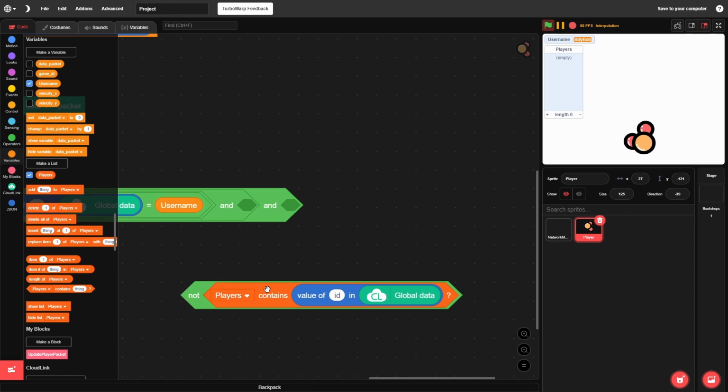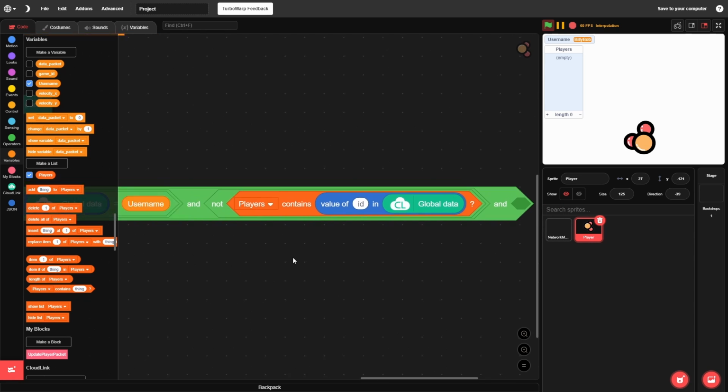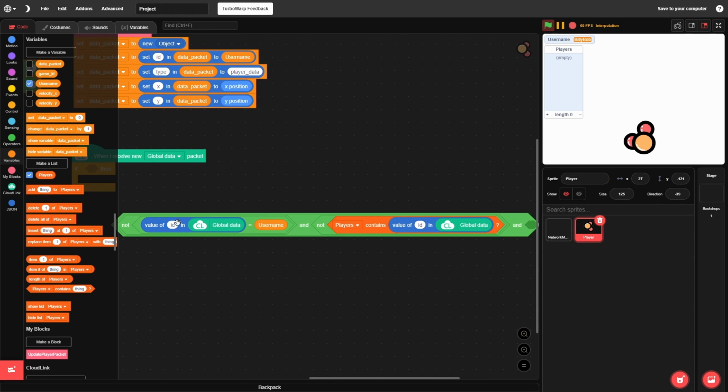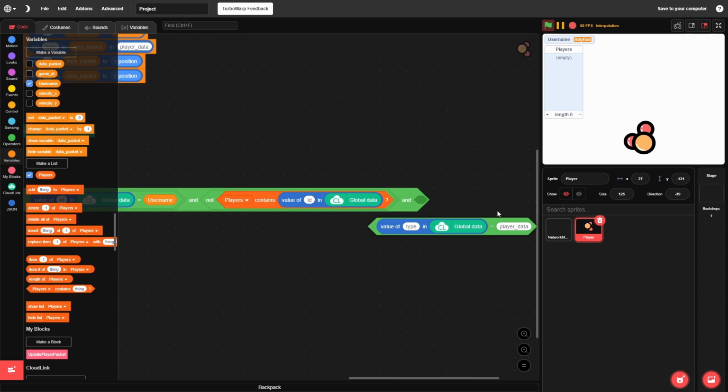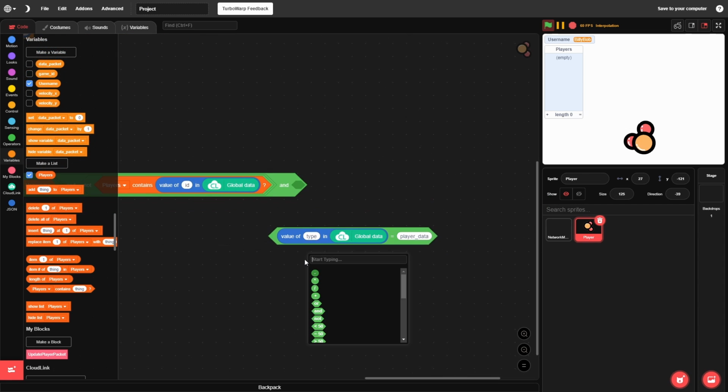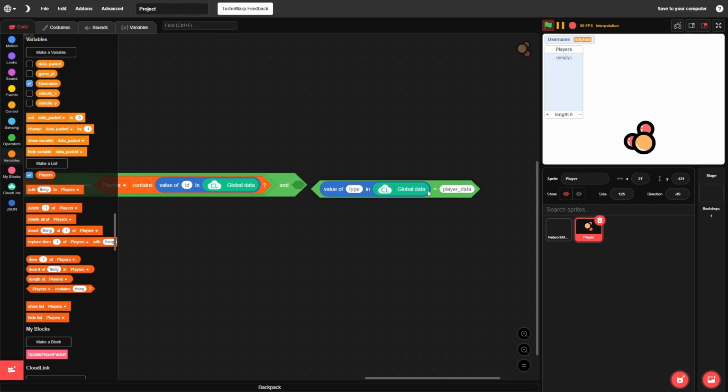And then last but not least, we need to double check that this is actually some player data. So grab this equals again, you can just duplicate from over here, and basically just want to again check if value, instead of ID, we want to check if the type is equal to player data. Remember, we did this earlier up here, we set type and data packet equal to player data. So store that over here, and make sure this is true. We don't want to not this.